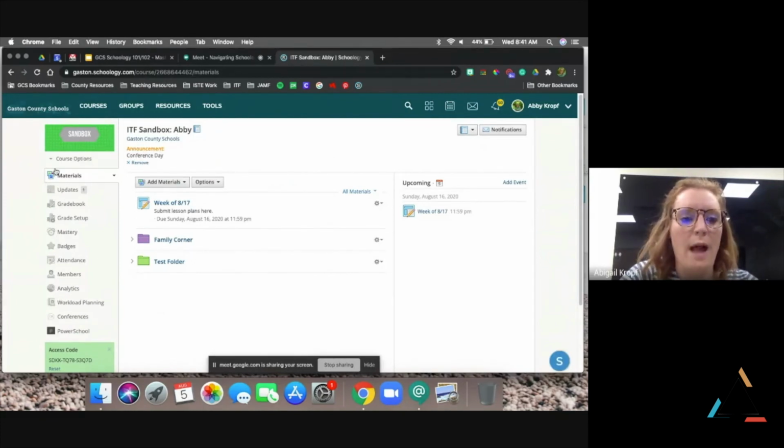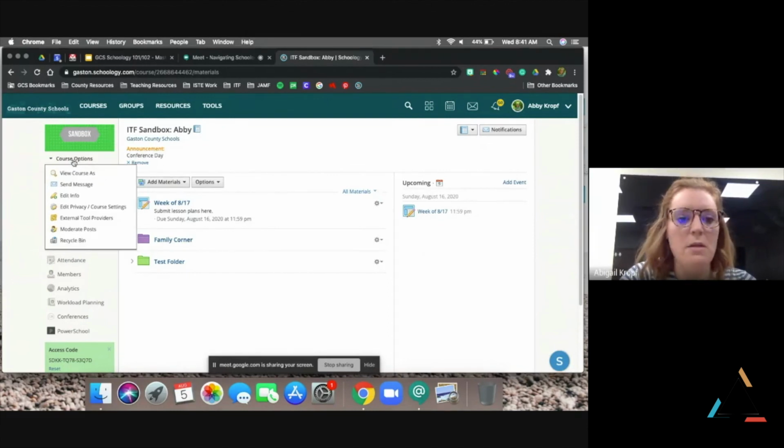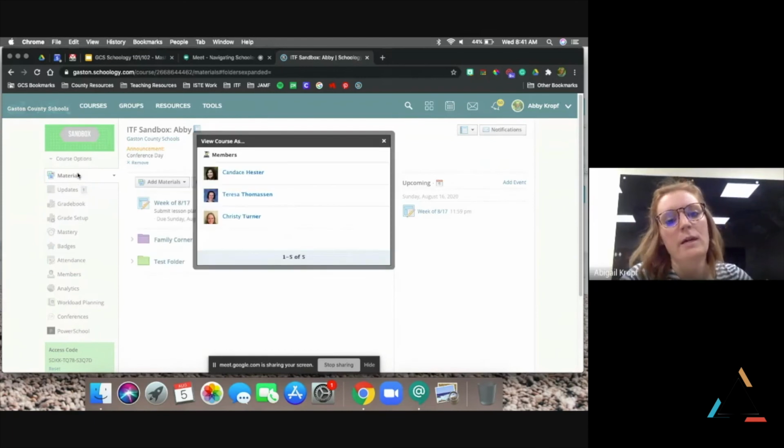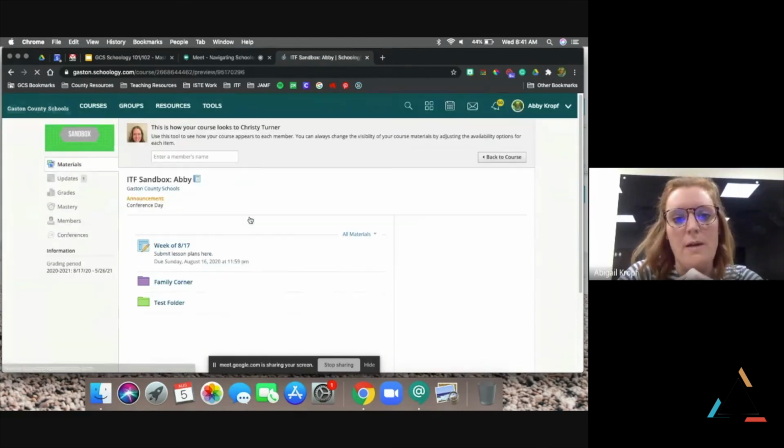I'm going to go to course options on the left-hand side. The first thing I'm going to do is go to view course as, that very first option once I click that drop down. This allows me to see my course as a student. So I can go in here and see my course as Christy Turner, my student. So this is what hers would look like.